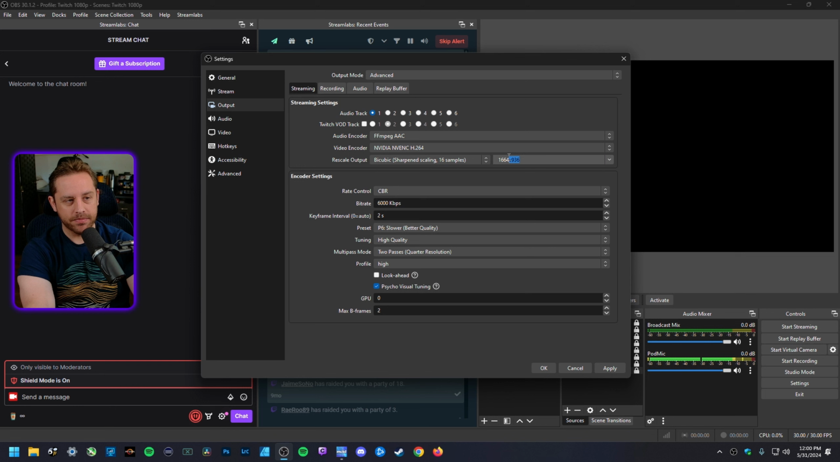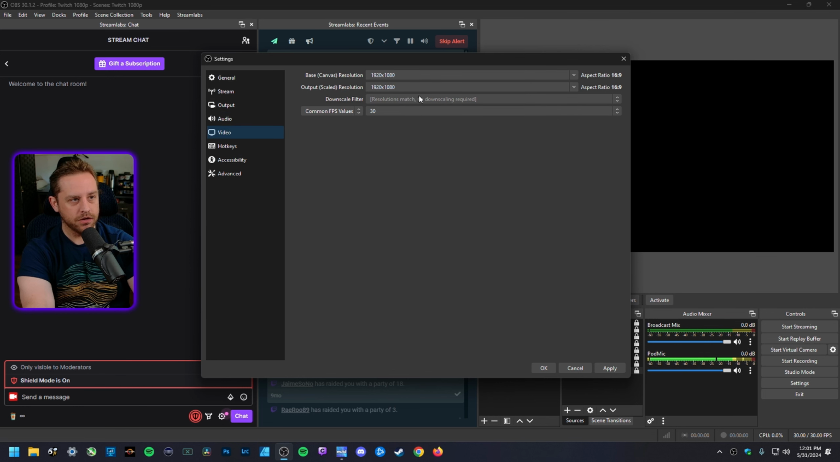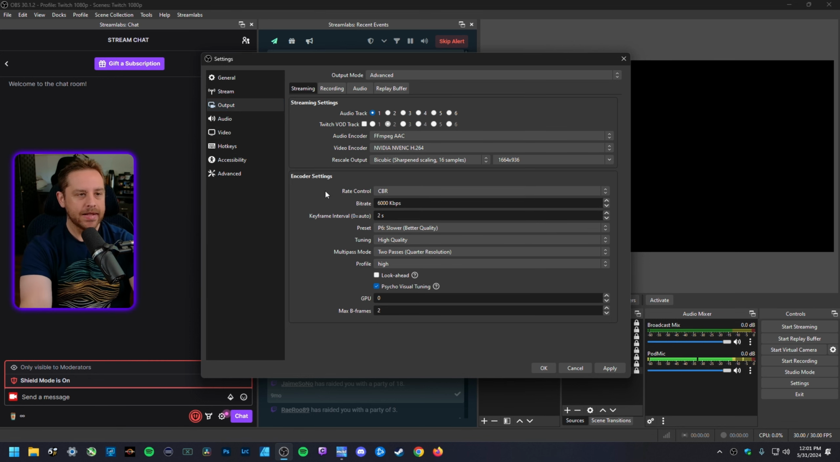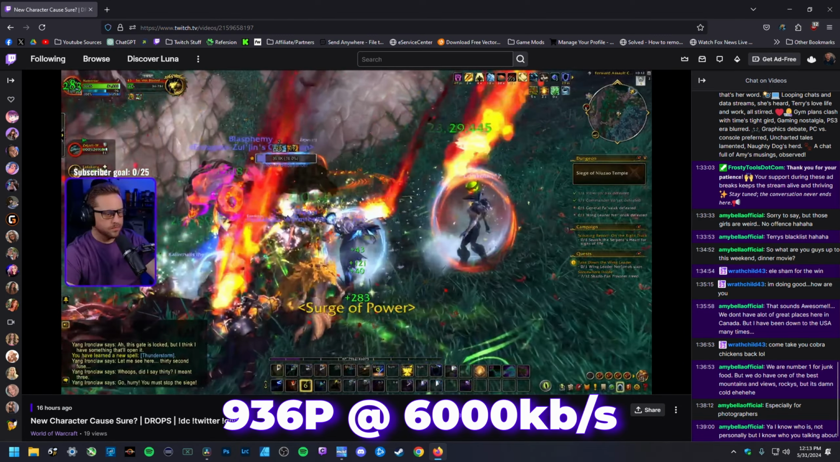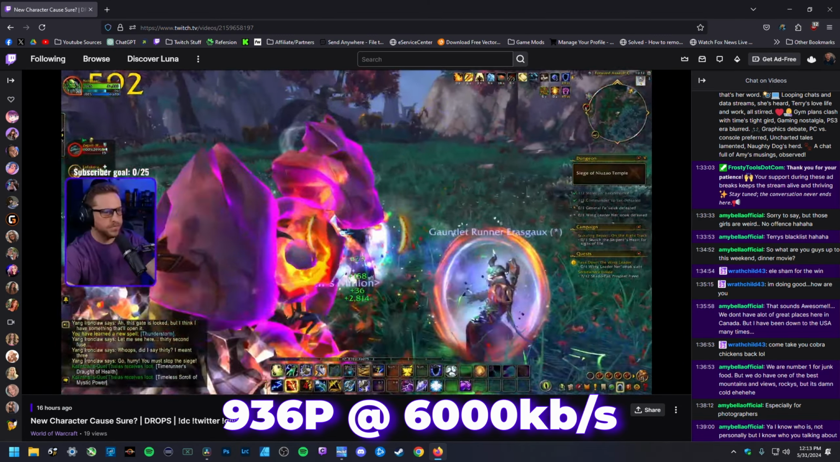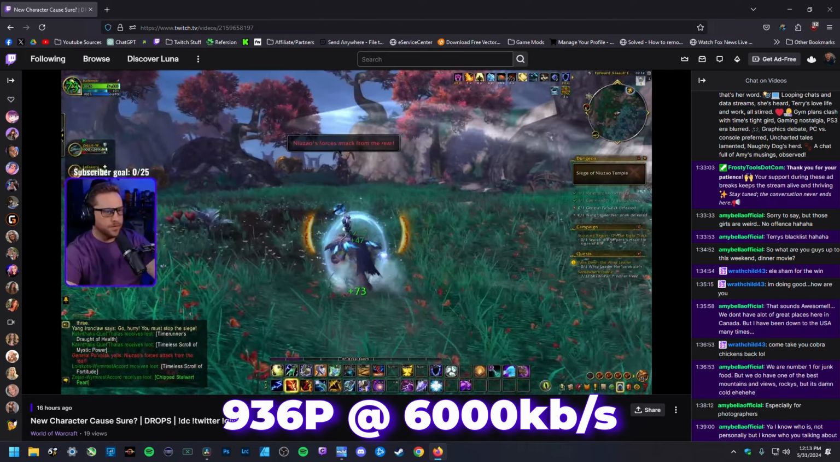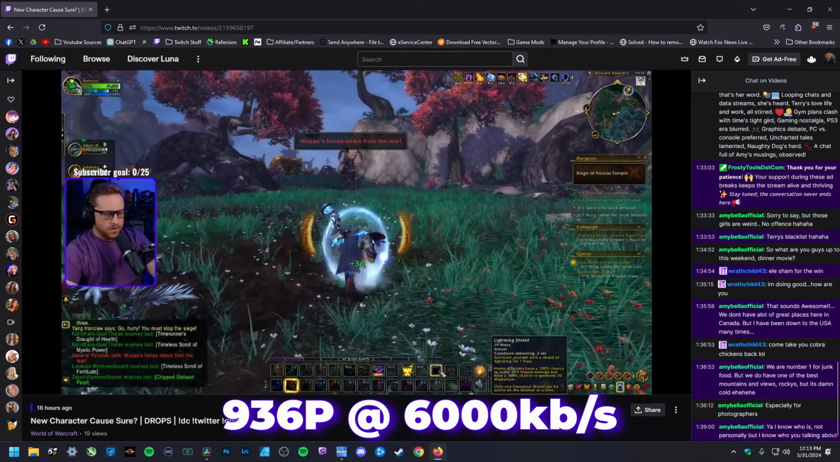You can either type that in custom right here the way I have it, or if you want to do your downscaling in the video tab, you can type it in there as well. I know a lot of you are totally against 30 frames per second. I totally understand that. I get it. But again, at these lower bit rates, in my opinion, 60 frames per second is really hard to look good.